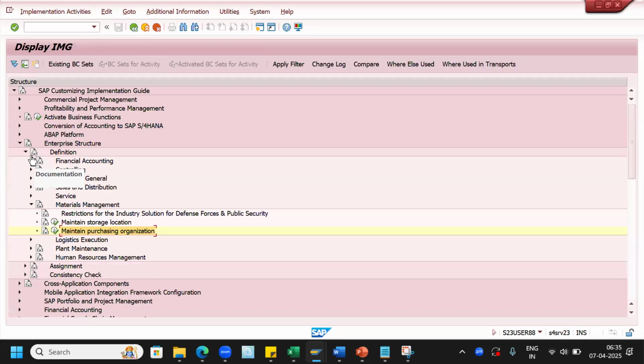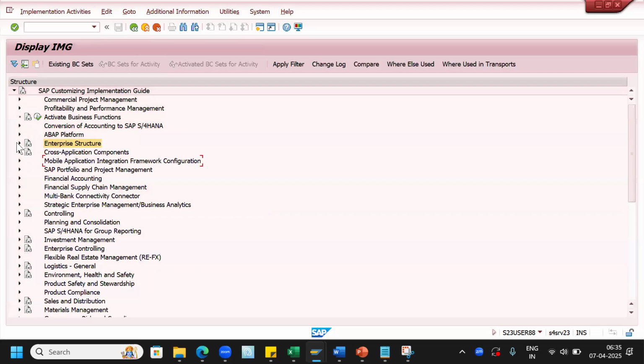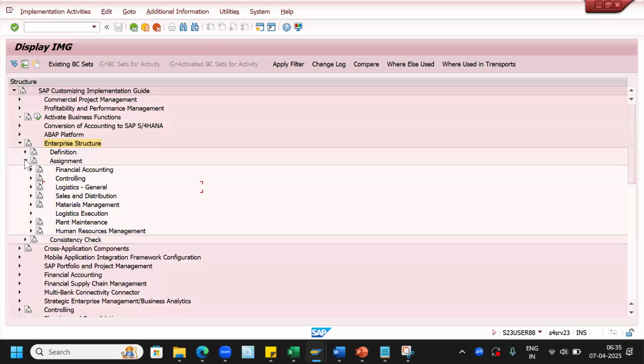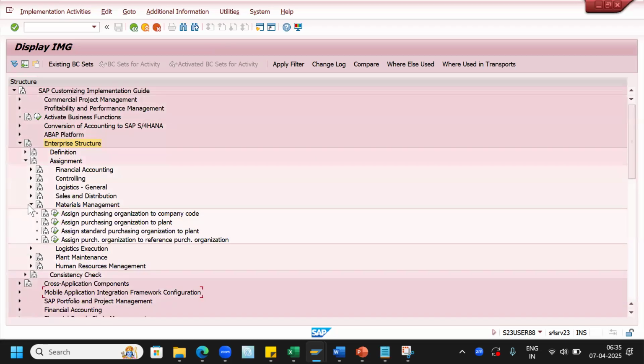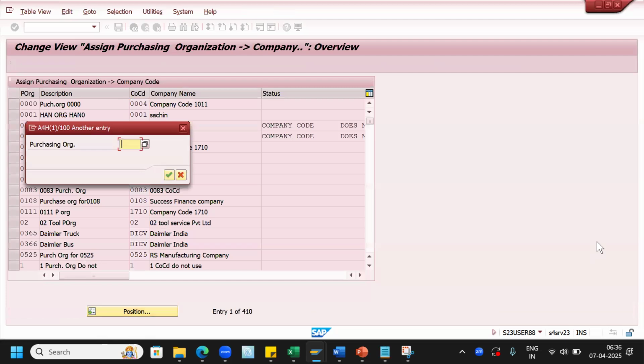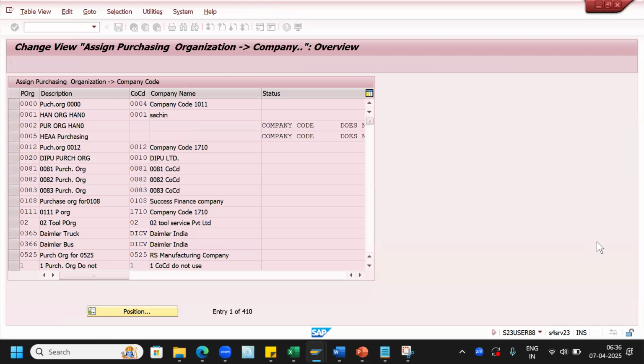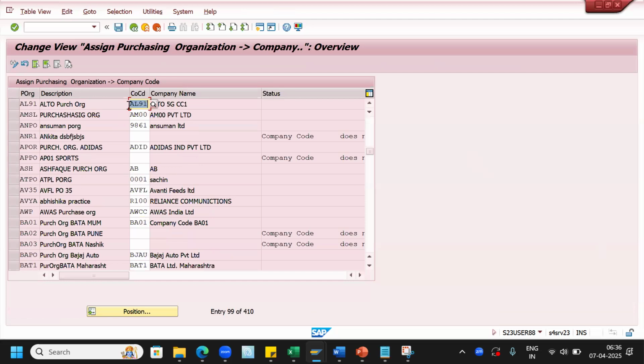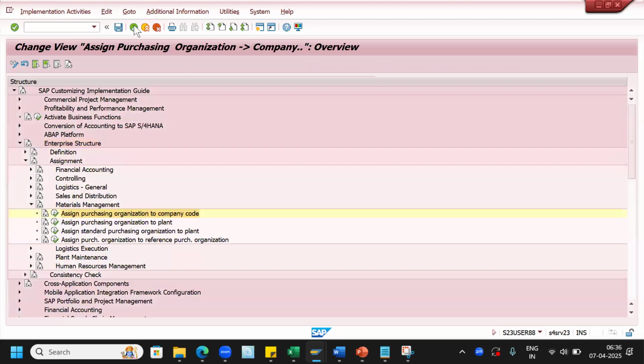The second step is assign purchasing organization to the company code. So here you can see assign purchasing organization to the company code. So purchasing organization AL91. So this is the company code which is already associated with it. This is the first step.